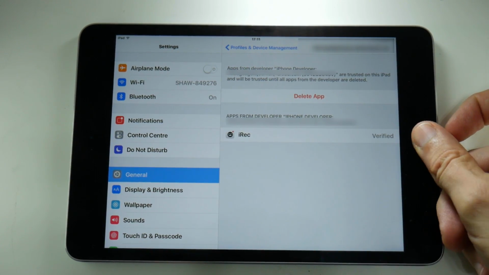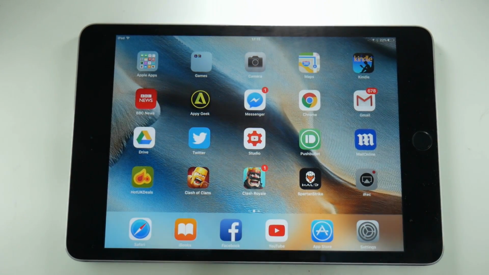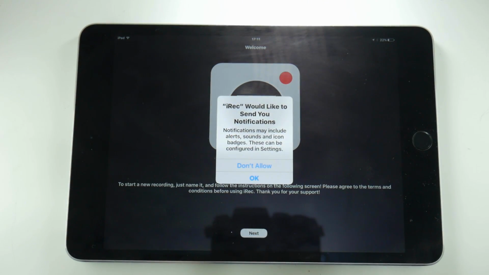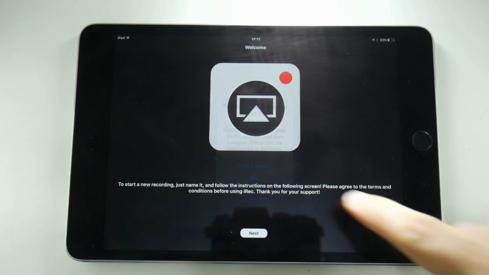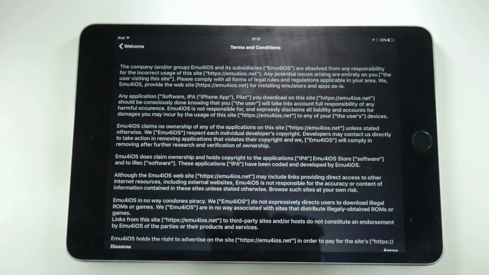So let's go back to the home screen and give it a quick check, see if iRec is now available to launch. Yep, all seems good from this end. So just to recap, this is a soft launch. The developers are kind of wanting some feedback on how the application runs out in the public, which is why it's a little more difficult to download.